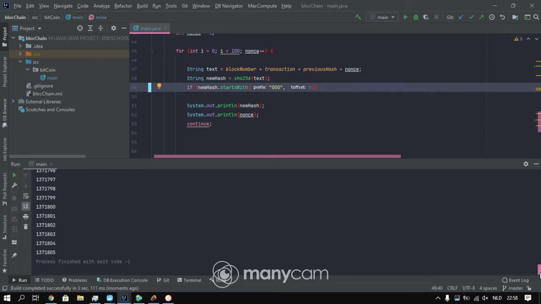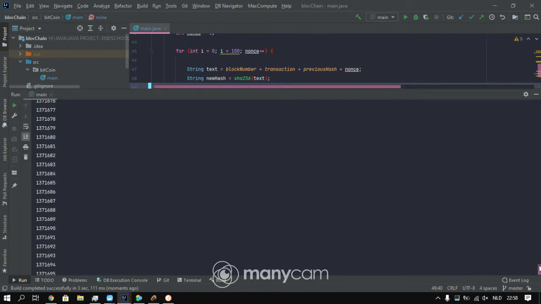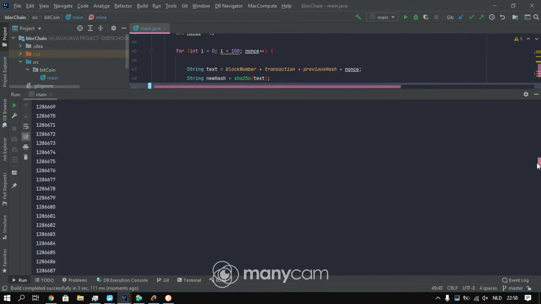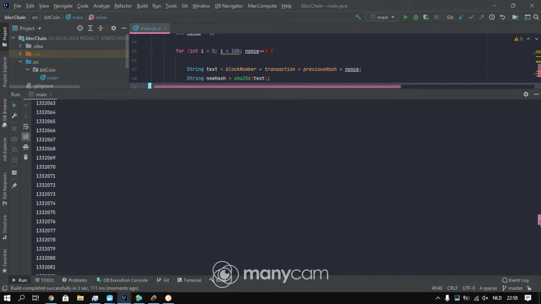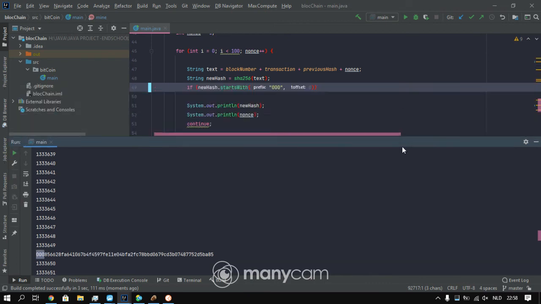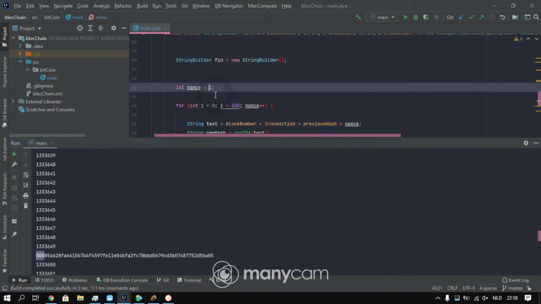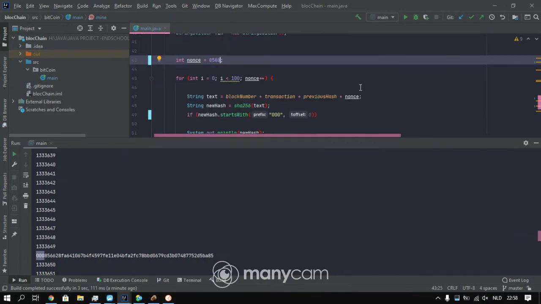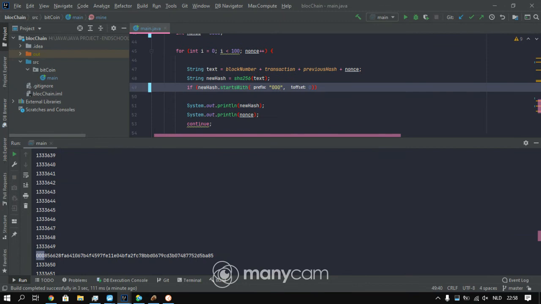I saw something. Where is it? Really, I saw something. Oh yeah, here. Oh yeah, look, 3 zeros. Okay, you know what I'm doing? I'd like to say that the nonce is this, and find for me 40. Let me see if you find something.